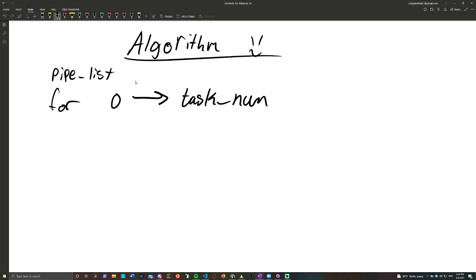So we have a pipe list that contains the data in the first portion of the pipes. By the way, this is pseudocode. This isn't actually how you write it, but for the sake of posterity, we're going to do that.